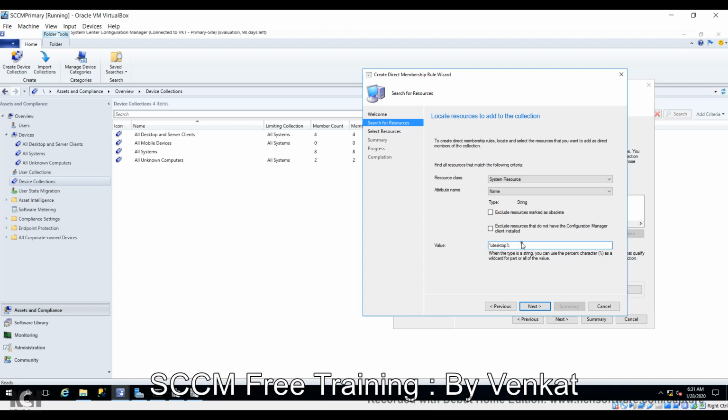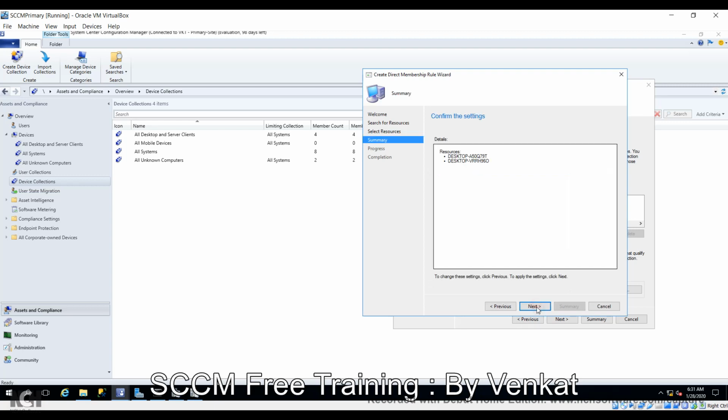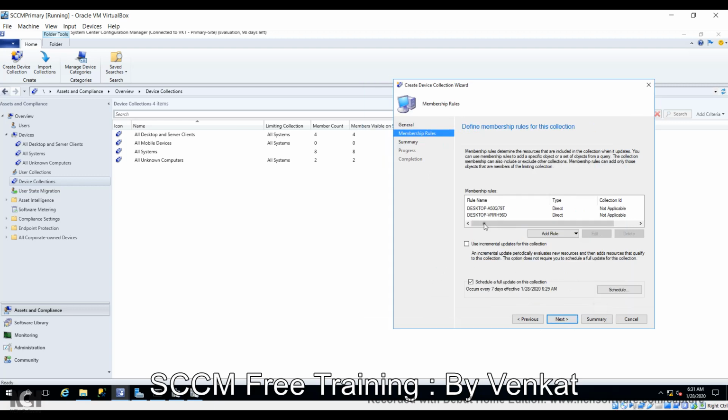Okay, so since we have given this information like desktop, it will check what the machine names are that started with the desktop, or if anything is there, then it will prompt, or else no. Next, see, 2 machines are there. Okay, click next, next, close. That's all.